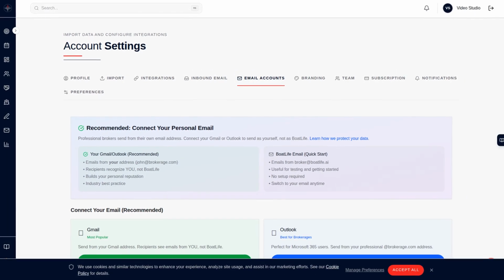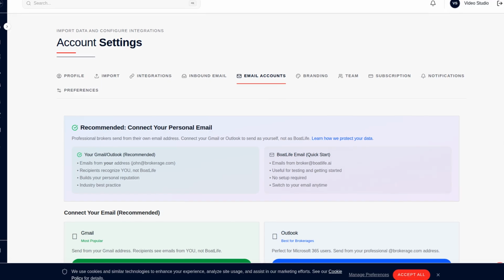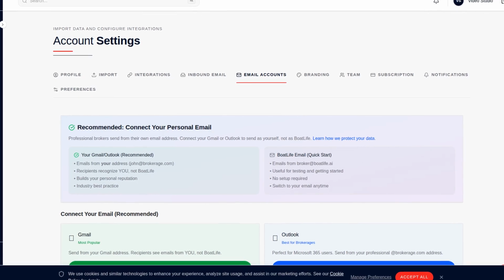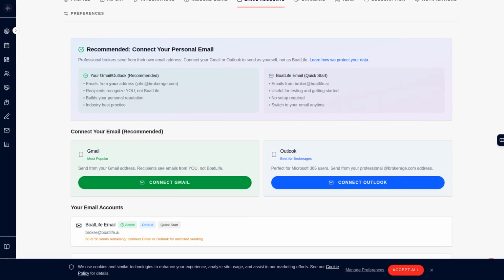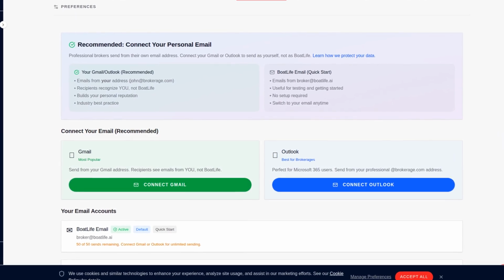If your connection ever expires, which can happen over time, you will see an amber badge. Click Reconnect and go through the same quick flow. No data is lost. Your connected email automatically becomes your default sending account. You can change this anytime in the drop-down below.